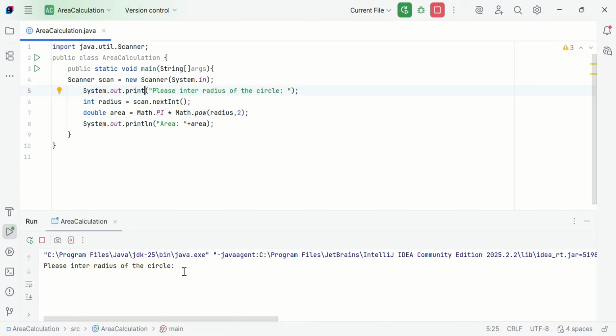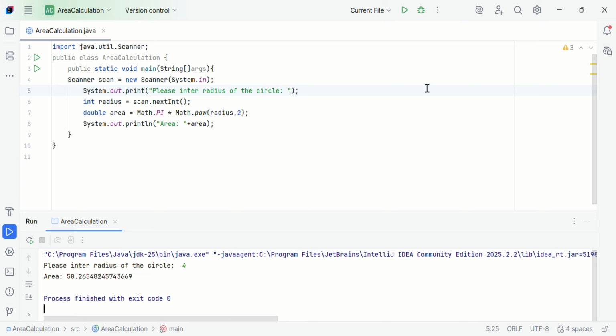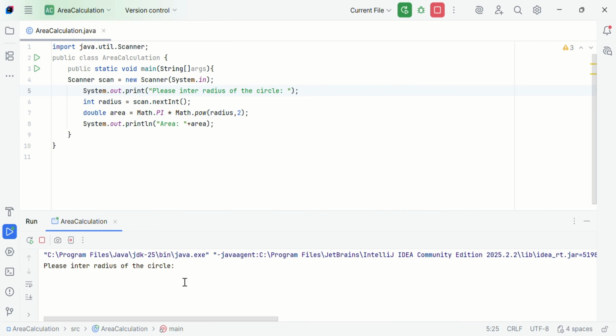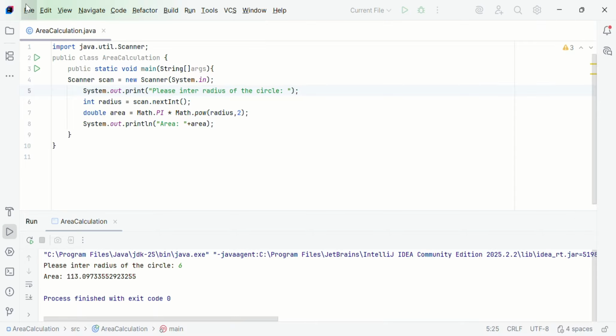Here, as you can see, it says please enter radius of a circle. It's asking me to enter the radius of a circle. So let me go ahead and enter 4. Then it calculated my area, and here is the result. We can redo it. This time let me use 6, enter. As you can see, it can calculate my area depending on the number of the radius I put in.